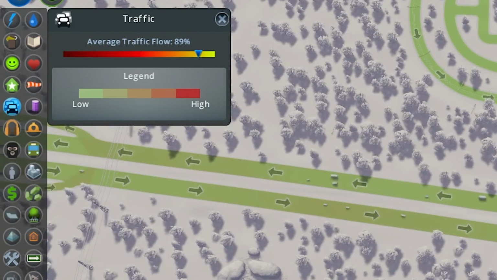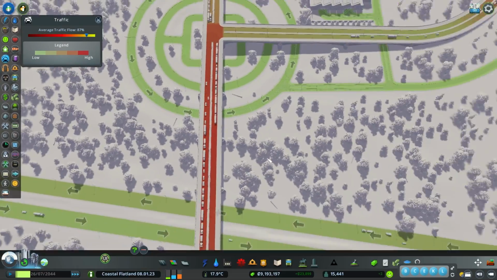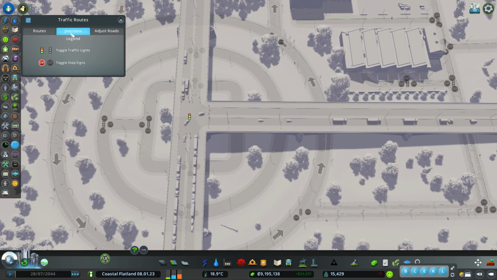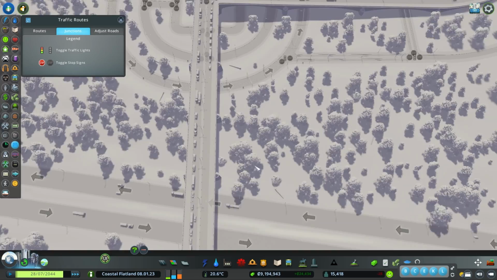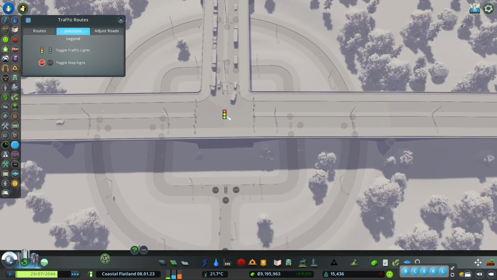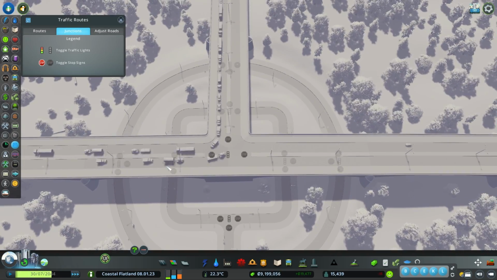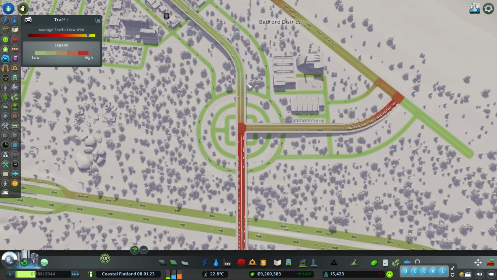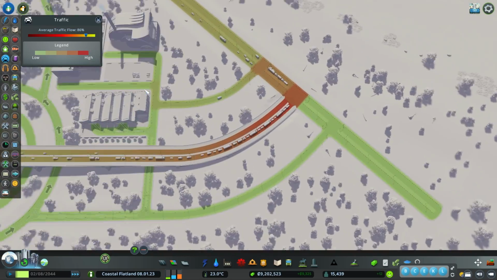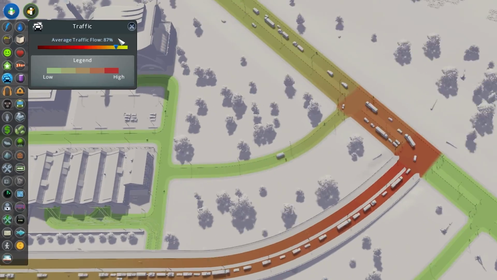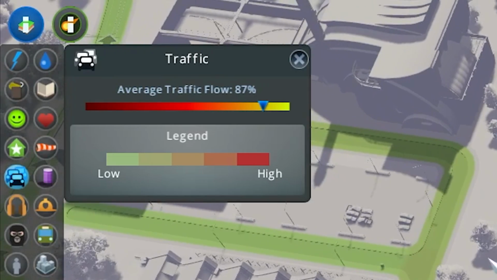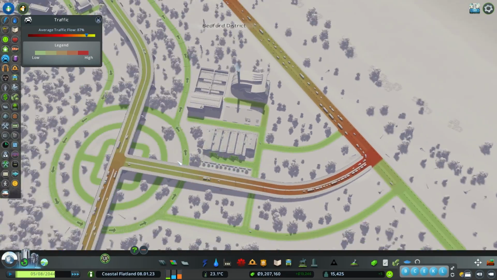But if you really want to remove it completely, just again click on the traffic routes junction, and then click on the traffic lights, and it will turn off and all the vehicles will just run smoothly. In effect, your traffic flow will be smooth and stable at around 90. Right now it flickers, but it's still pretty good, right?